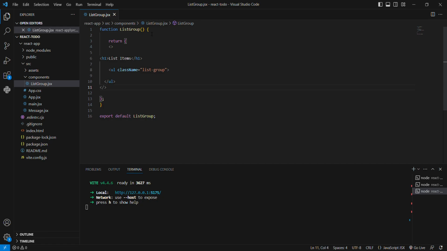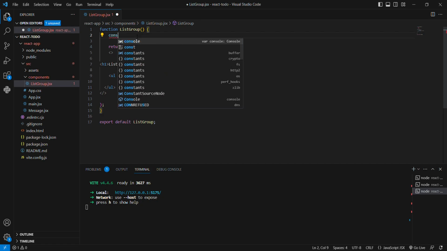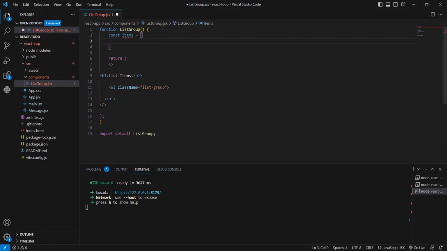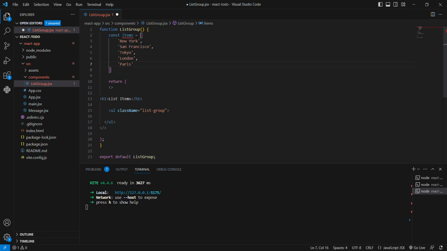So guys, we came here to the top, in the function of the list group, and at the bottom here we create a const, then we say items, and we give it an array. Inside here I have a list of countries, guys, that I want to paste here. Okay, New York, San Francisco, Tokyo, London, and Paris.